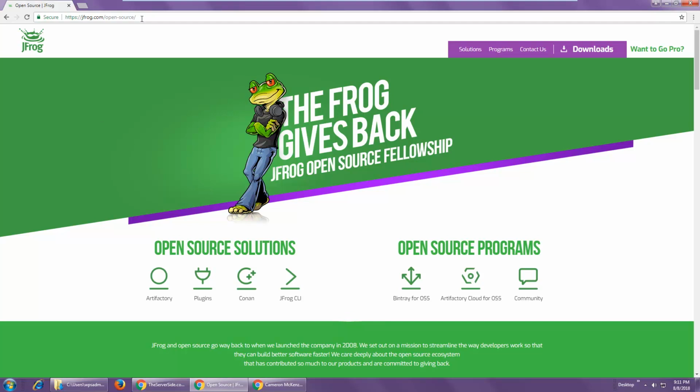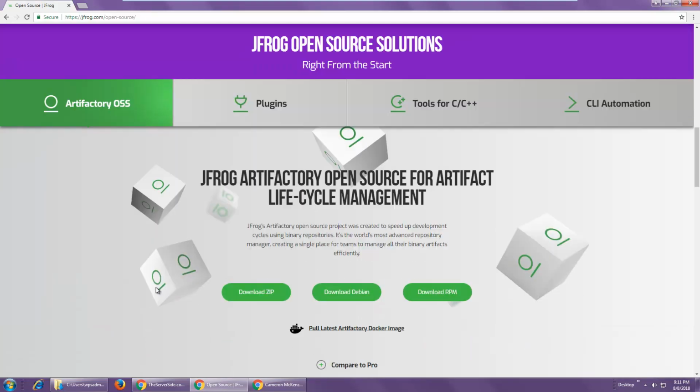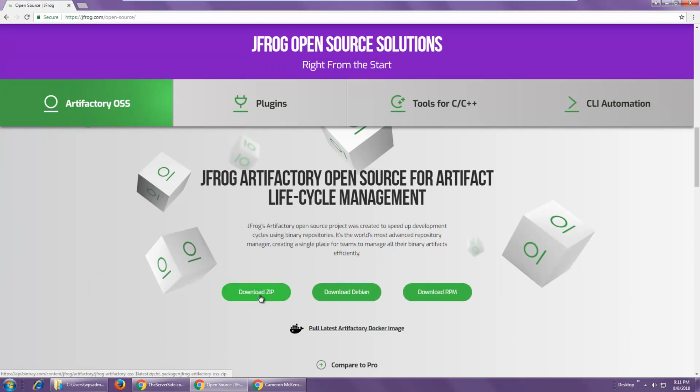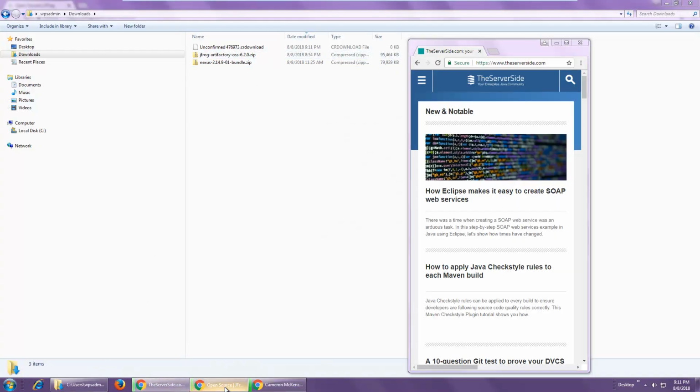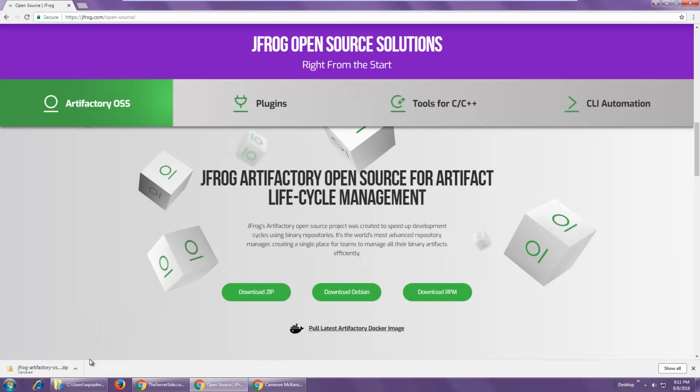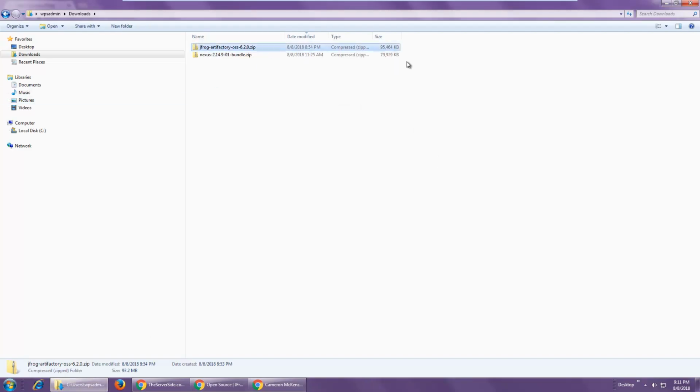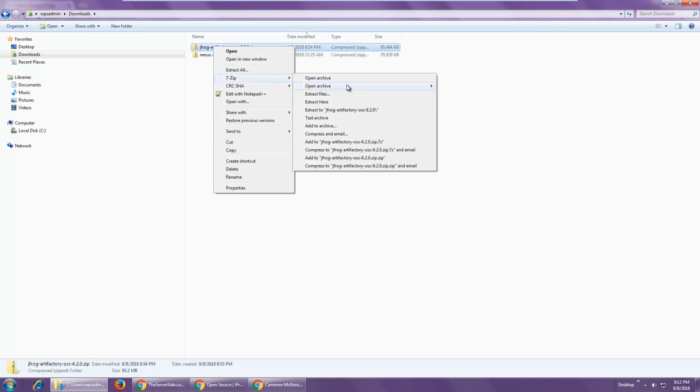So I'm over at the JFrog page, the open source page. I want to install Artifactory, which means first downloading the zip file. Now, I've actually done a little bit of tomfoolery here. I've already downloaded it, so I can probably click cancel on that download. There it is in all 95 megs of its glory. Looks like we've got Nexus there as well. I'm going to focus on Artifactory.